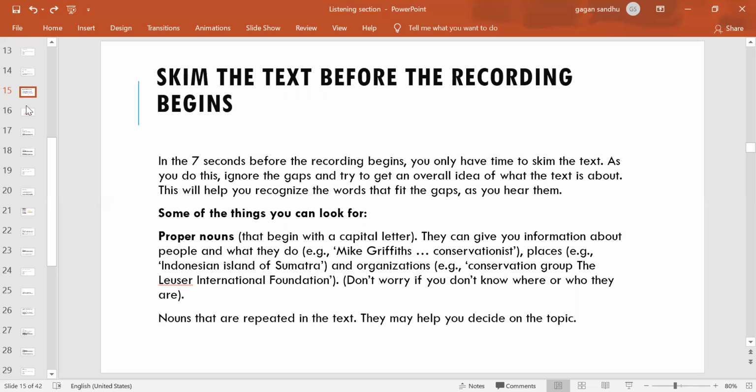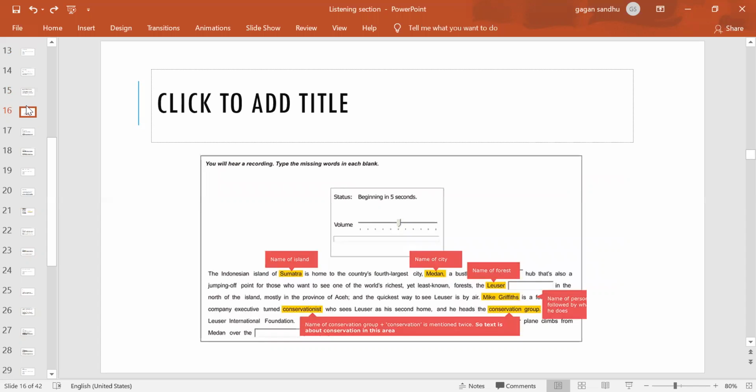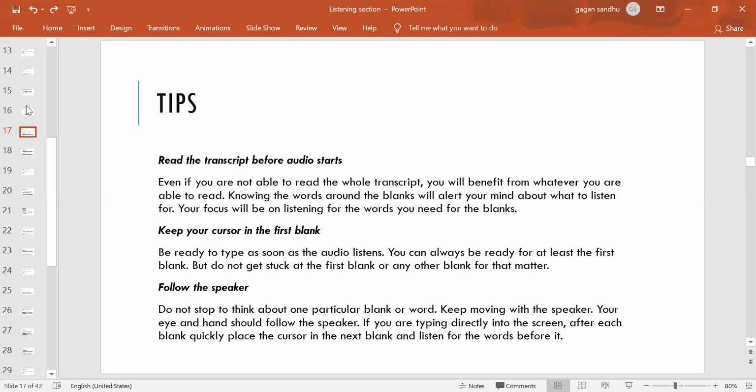Nouns that are repeated in the text help you decide the topic. So if it's important to you, you can go through the text and understand what it's going to be about, because it will help you understand what sort of words can be missing, right? So this is how your question will be, right? We have to read the transcript before the audio starts, definitely. We have to keep the cursor in the first blank so that we are not looking for the cursor when the audio is already playing. We need to follow the speaker.